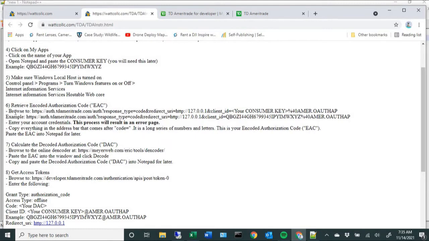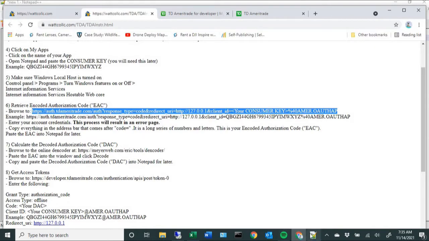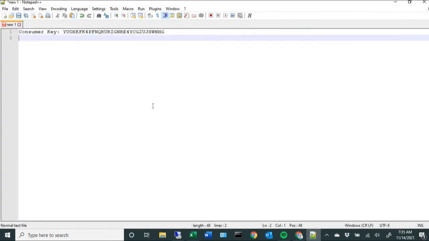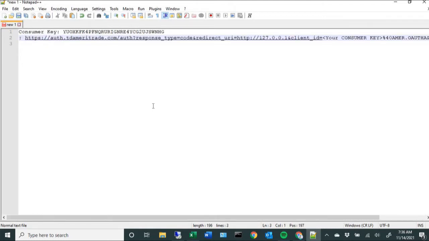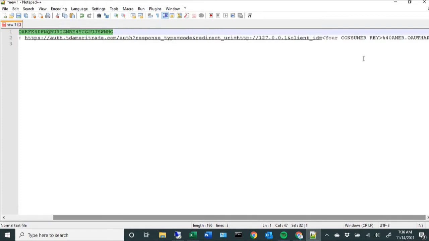Now we're on step 6. We need to retrieve the encoded authorization code, or the EAC as we'll call it. Let's highlight this link right here. We're going to copy it, and we're going to paste it into Notepad++. We'll call it encoded EAC link. Alright, and now what we want to do is copy the consumer key right here, and we're going to paste it right here where you see your consumer key.